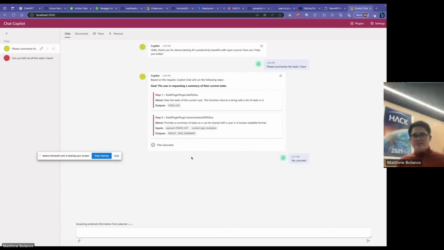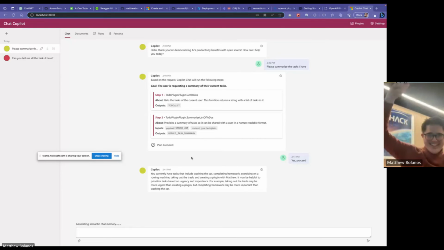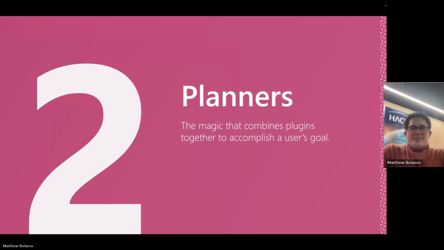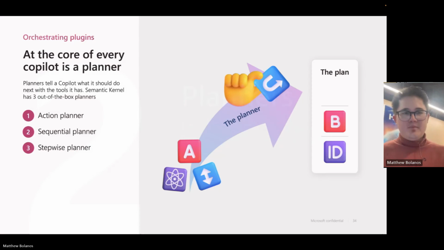I'm going to go ahead and say, yes, proceed. Cool beans. And it's going to run. Next couple of questions. With what you've explained so far, when does Planner come into play and support the orchestration of plugins? That's a great segue. So I'm just going to head into that and talk a bit about what Planner is.